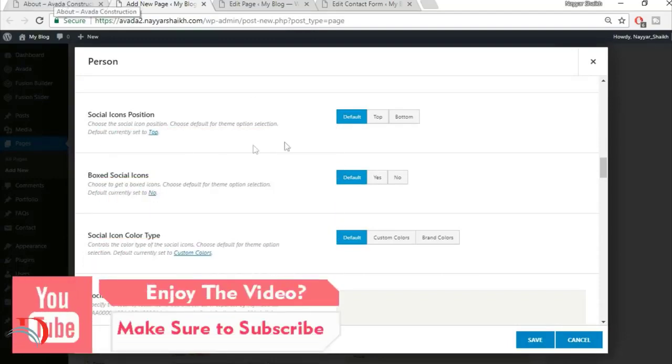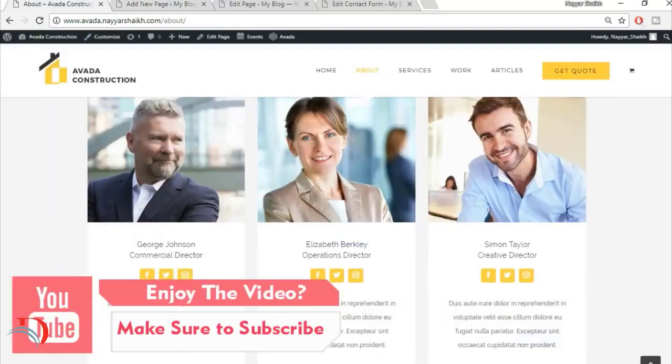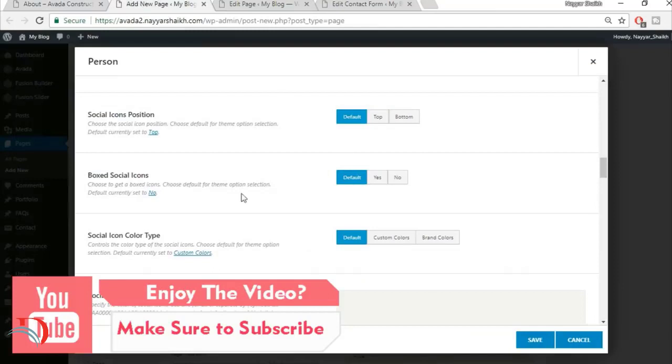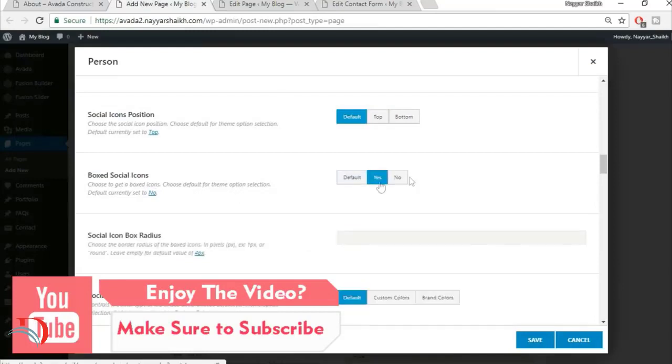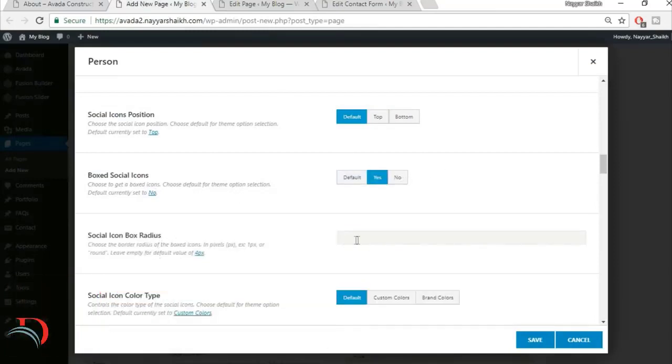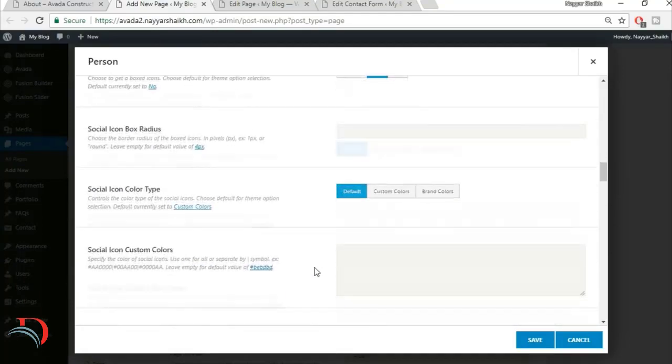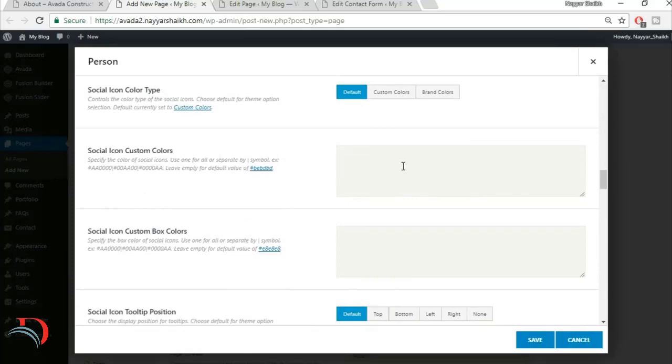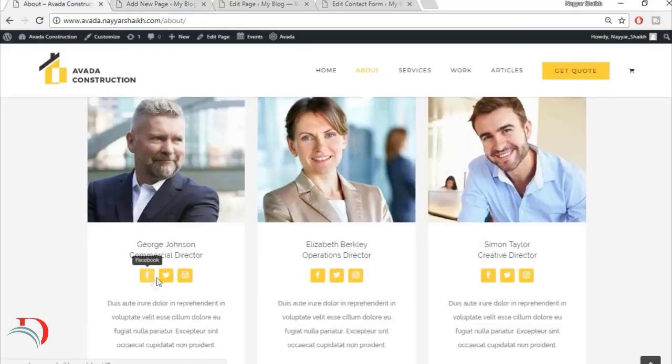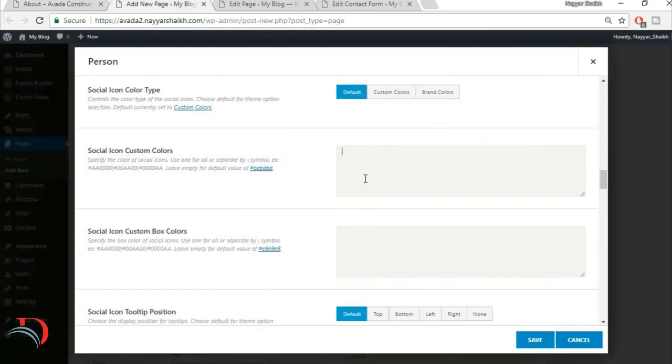Social icon position, it is set to top. Okay, it is top, fine, that is fine. Box social icons, select yes. Social icon radius, you can select any radius you want. Fine, then we have social icon custom colors and social icon box colors. For example, over here, if you see social icon color is white. So what you can do is just type in white.